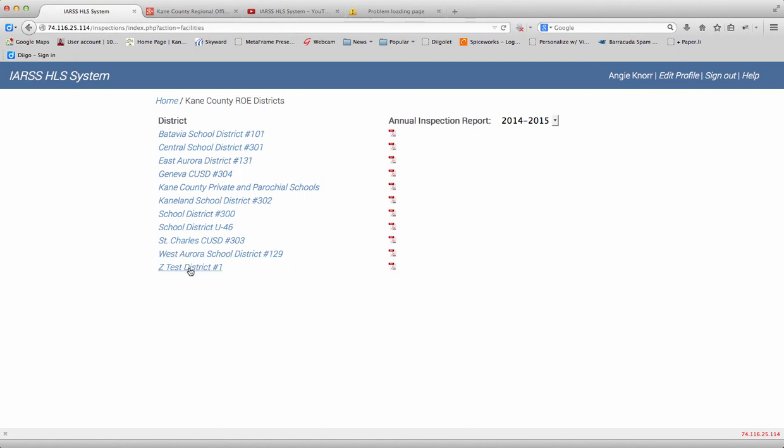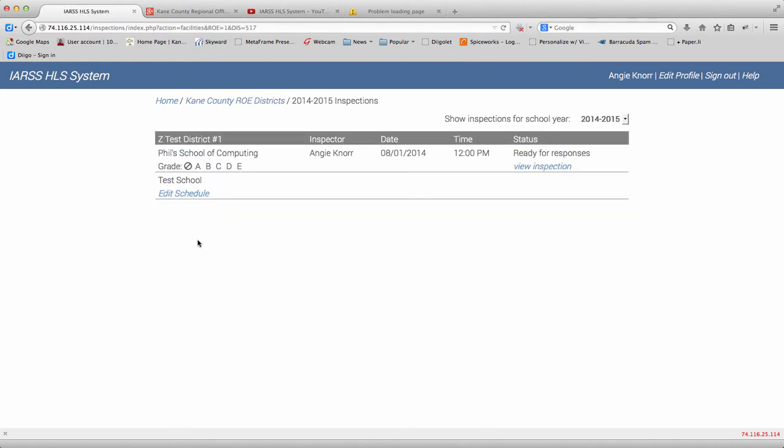Select your district. And then you'll have the ability to edit the schedule for a building.